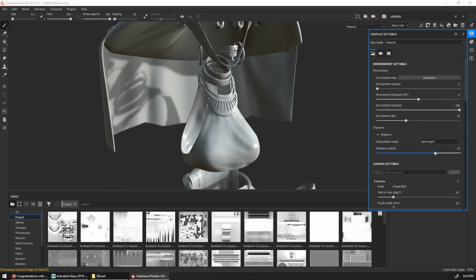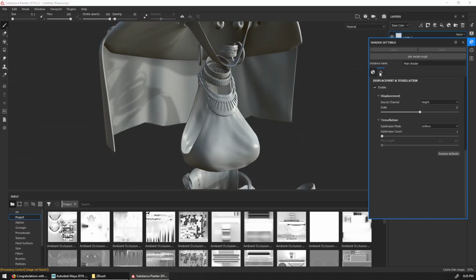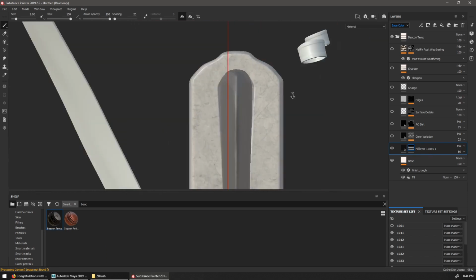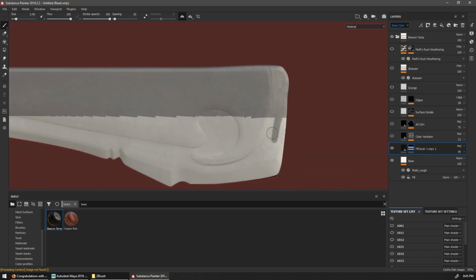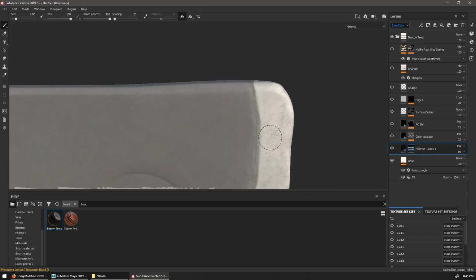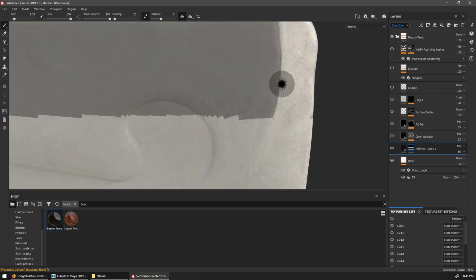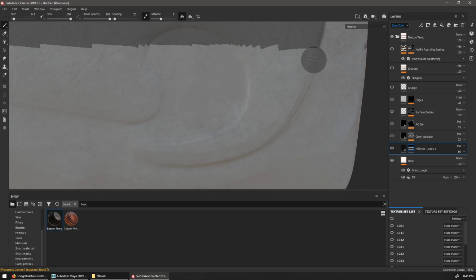Enabling the shadow periodically helps you in your texturing. I keep disabling it and enabling it to just check the textures. Now moving the symmetry plane, which is a new feature in Substance Painter, moving it off the center axis of the world to have symmetry on the sword that's kind of off to the side.